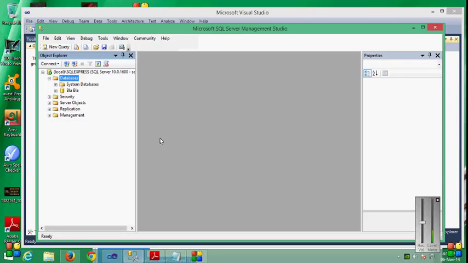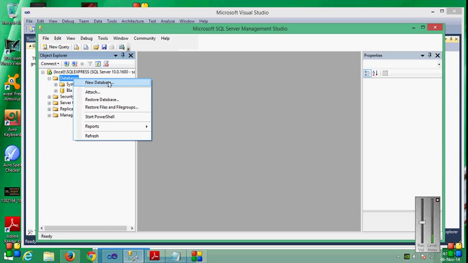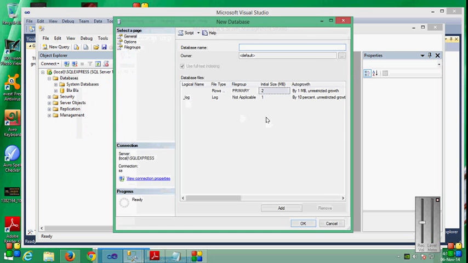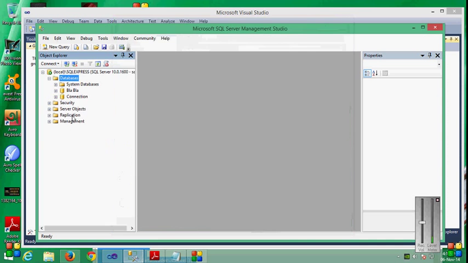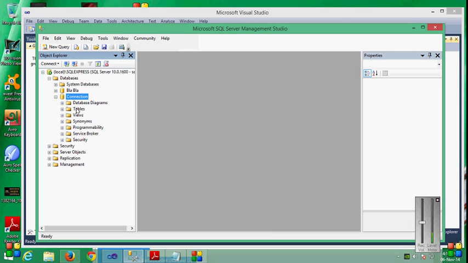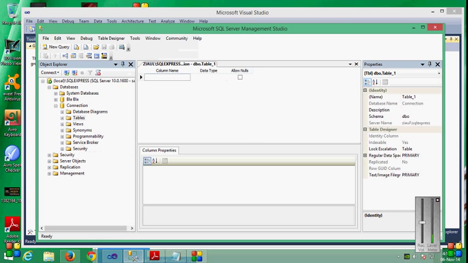Today I'm gonna show you how to connect Microsoft SQL Server Management Studio and Microsoft Visual Studio. So at first we are gonna create a new database. Just gonna name it whatever I like. There is our new database. We have to create a new table.